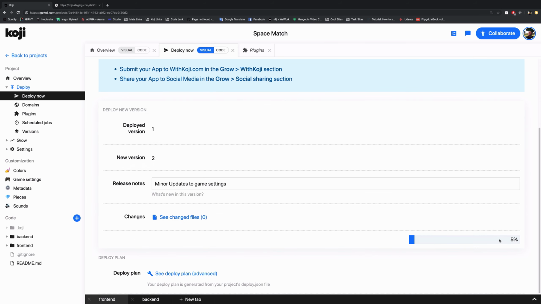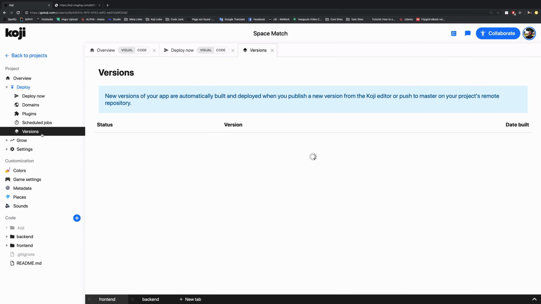This should only take a few seconds, but what's happening is Koji is compiling your project on a remote build server and hosting the production bundle. The nice part is all you have to do is click one button and your app will be deployed live to the web. During your deployment, you can also see your versions on the left-hand side.